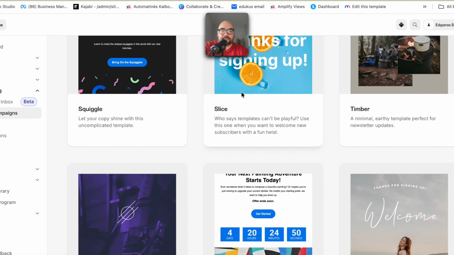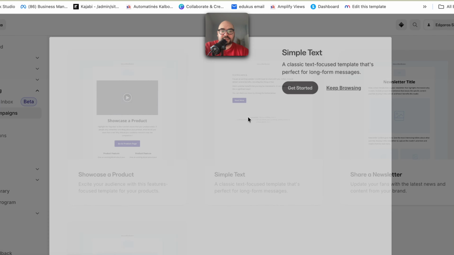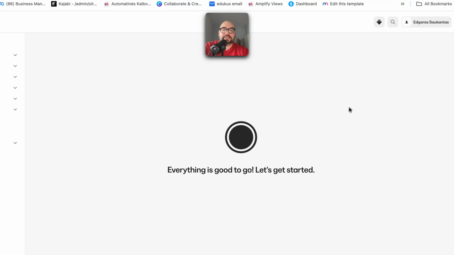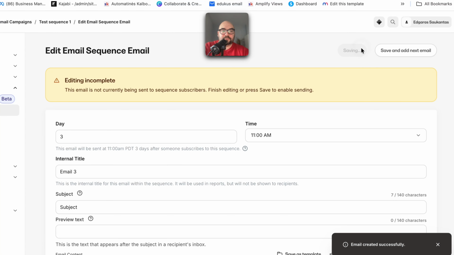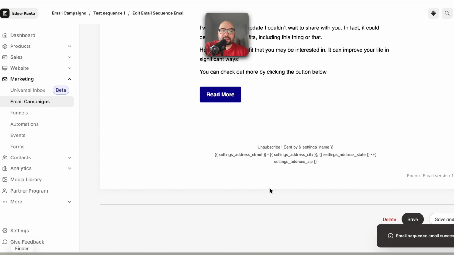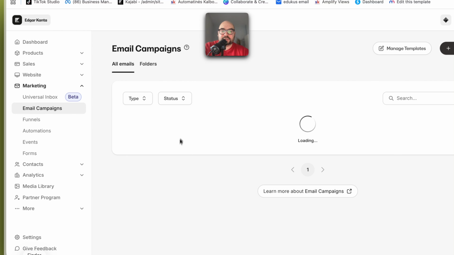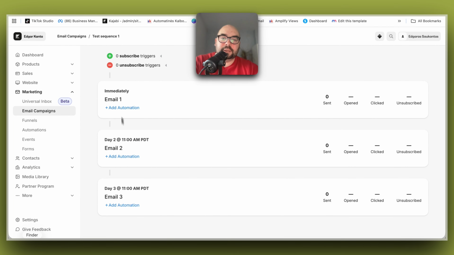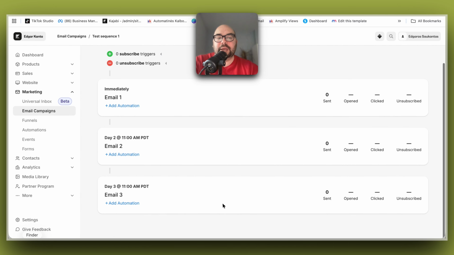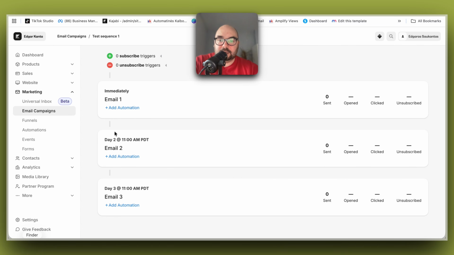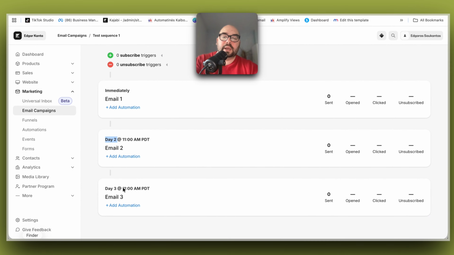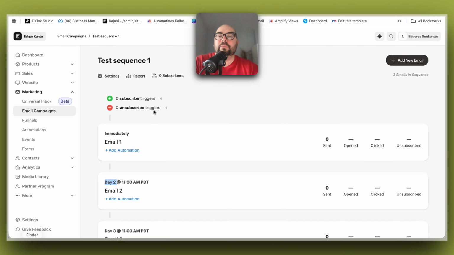Let's add another simple text and call it email 3. We click Create and then Save. If you go back to Email Campaigns and Test Sequence, you can see email 3. This is what you do: you add as many emails as you want, set the days, like day 2, day 3, and set a specific time on that day when it comes out. Then you add a subscribe trigger.